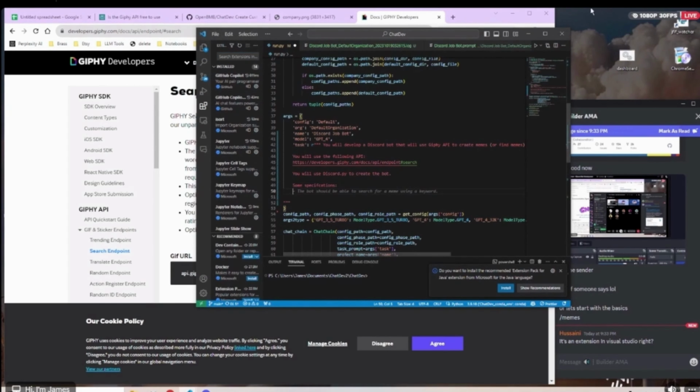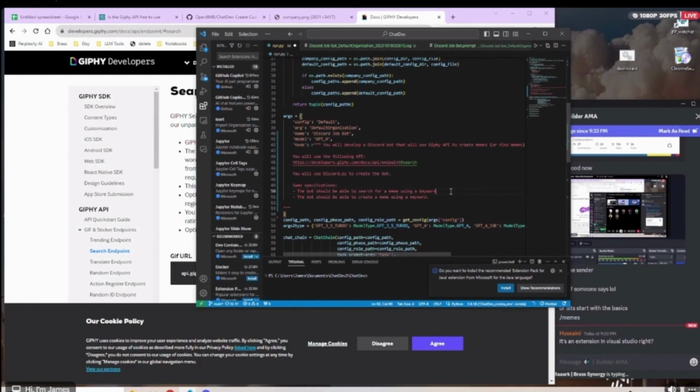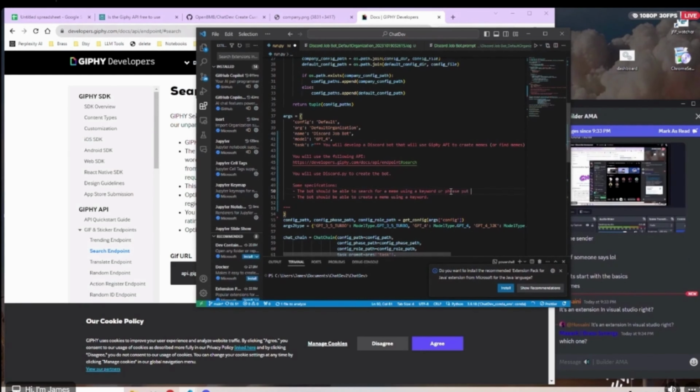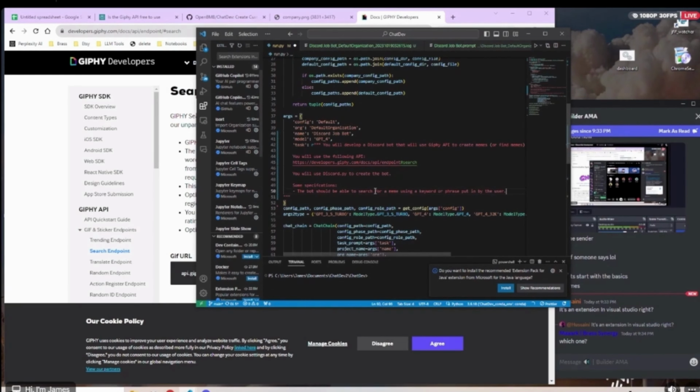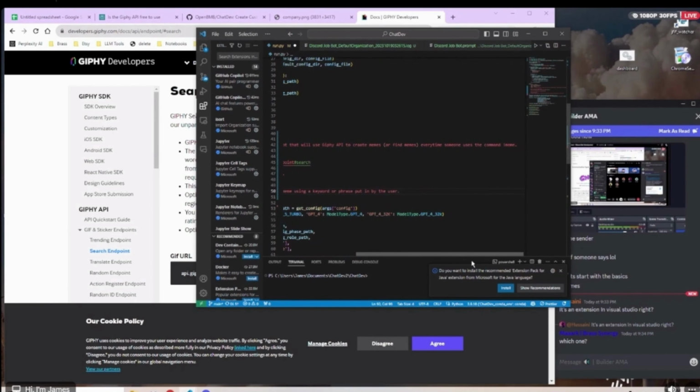The bot should be able to search for a meme using a keyword. The bot should be able to create a meme using a keyword. The bot should be able to search for a meme. Let's just do using a keyword or phrase put in by the user. All right, perfect. I think that's good. So we have, you will develop a Discord bot that will use Giphy API to create memes or find memes every time someone uses the command meme.